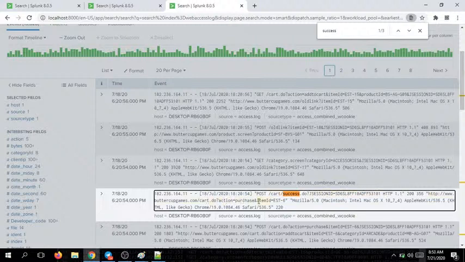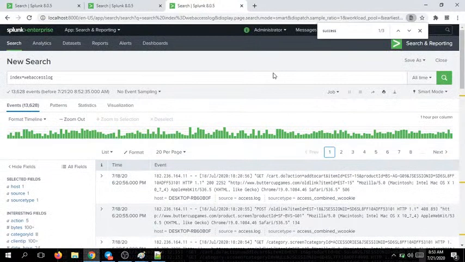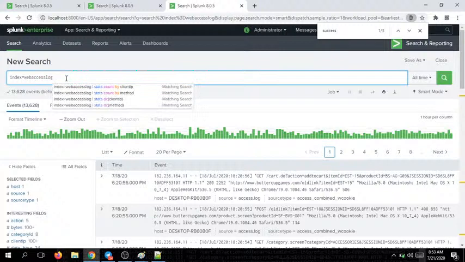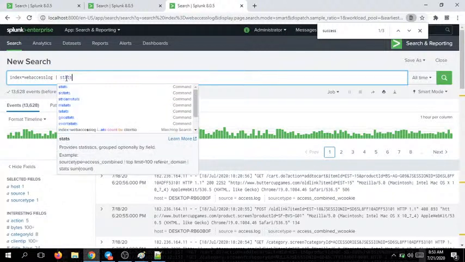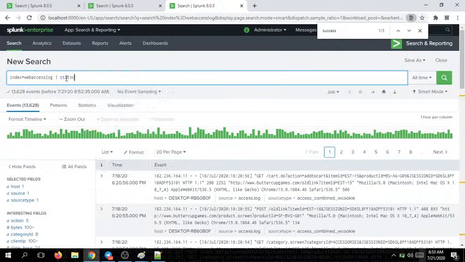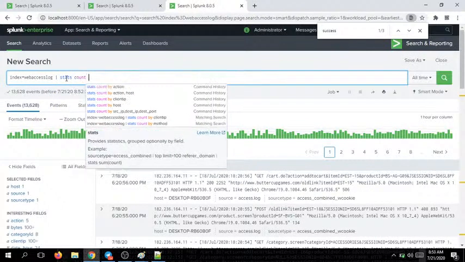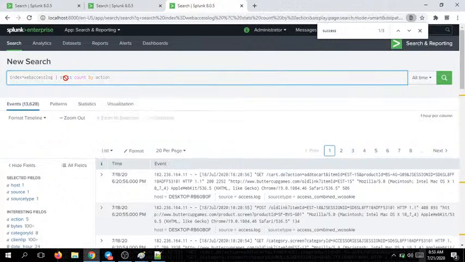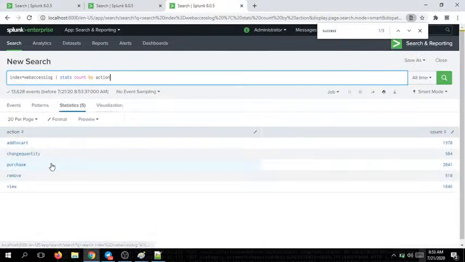Action is equal to purchase. Item is equal to USD. Action is equal to purchase. Okay, the same thing. Fine. I want to know the count of the people who have actually purchased. Okay, stats count by action.